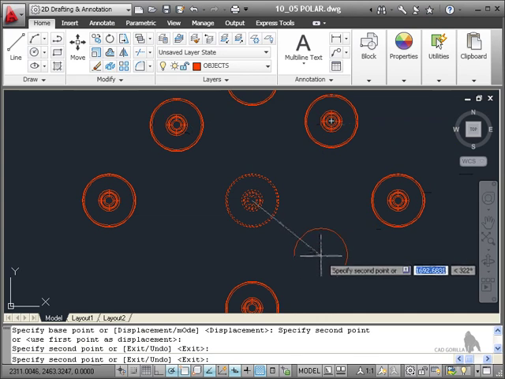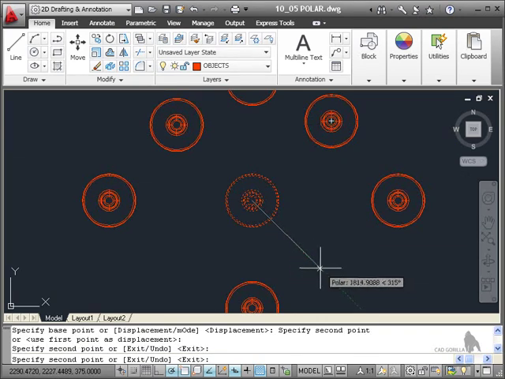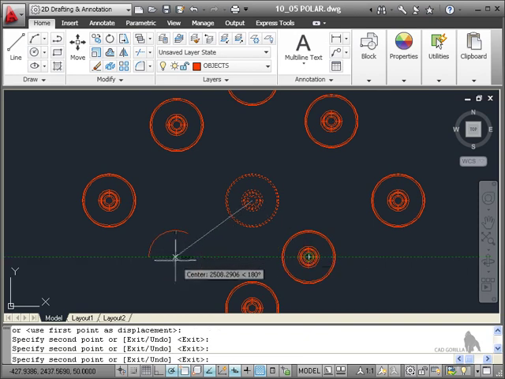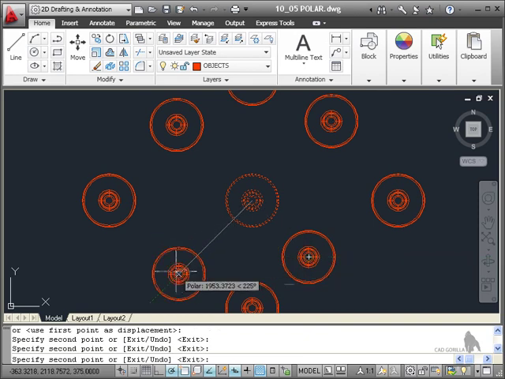If I come down this way, there's the lock in there for 315 degrees. So I'm going to drop one there, and then coming in here, you can see there's the 225 degrees. Again, another 45-degree increment on the polar tracking. So I left click there.